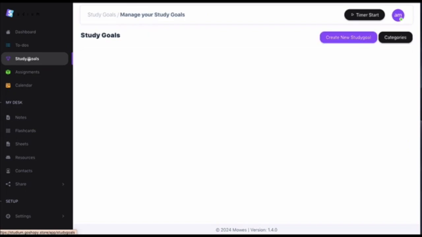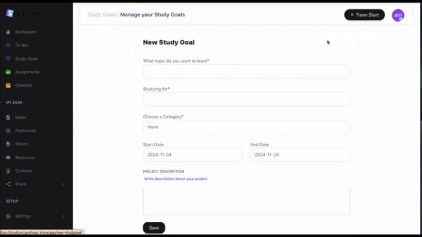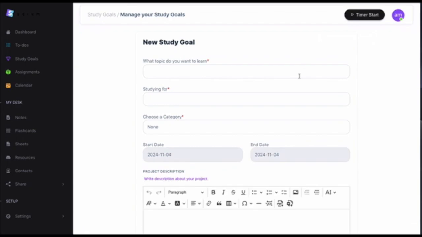Next, go back to the Study Goals tab and create a new study goal. A window will open with New Study Goal and input fields for what topic do you want to learn, studying for, and choosing a category. You can also choose your start date and end date. Give your project a description and save.